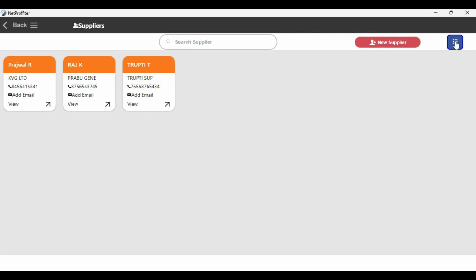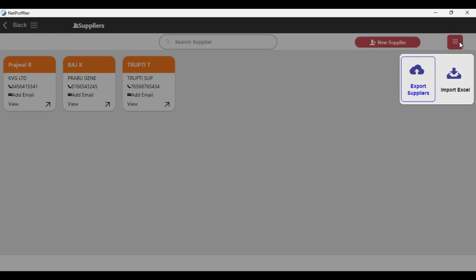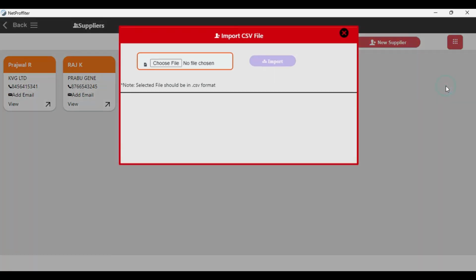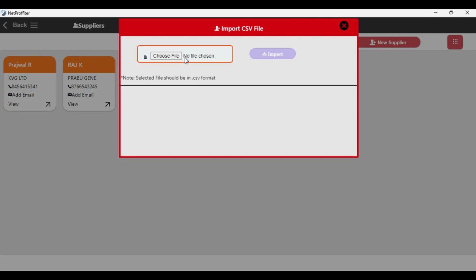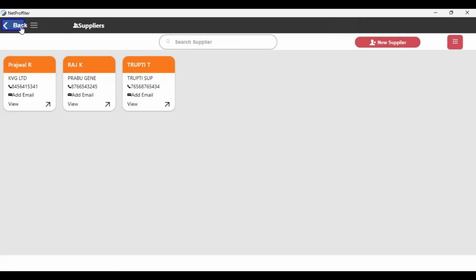Here in the button, if you want to import or export suppliers from other systems, you can do that also. If you click on export supplier, these suppliers will be exported into Excel on your system. If you want to import suppliers, when you click on import, here you will get Choose File. You can choose the file from your PC and you can import those suppliers in this application also. This is how the supplier module works and this is how you can create a supplier.